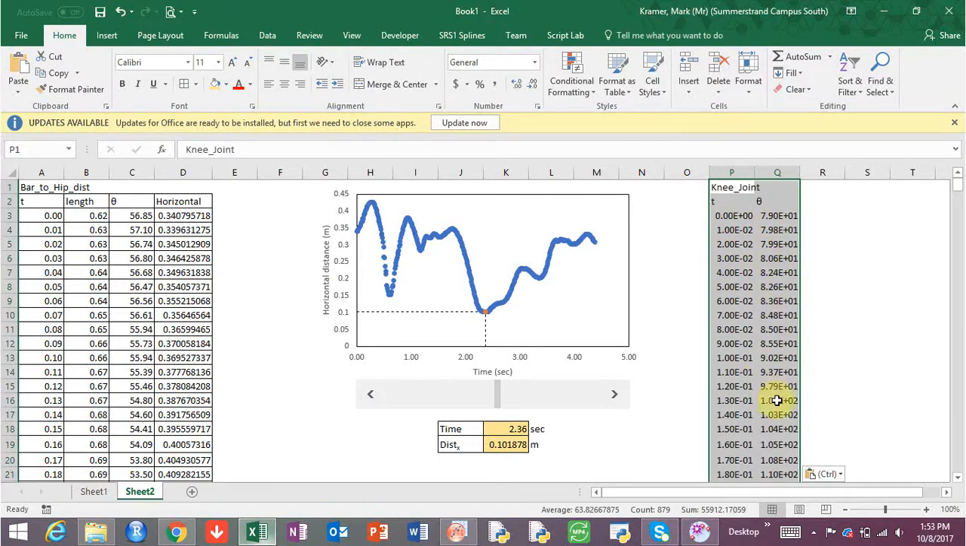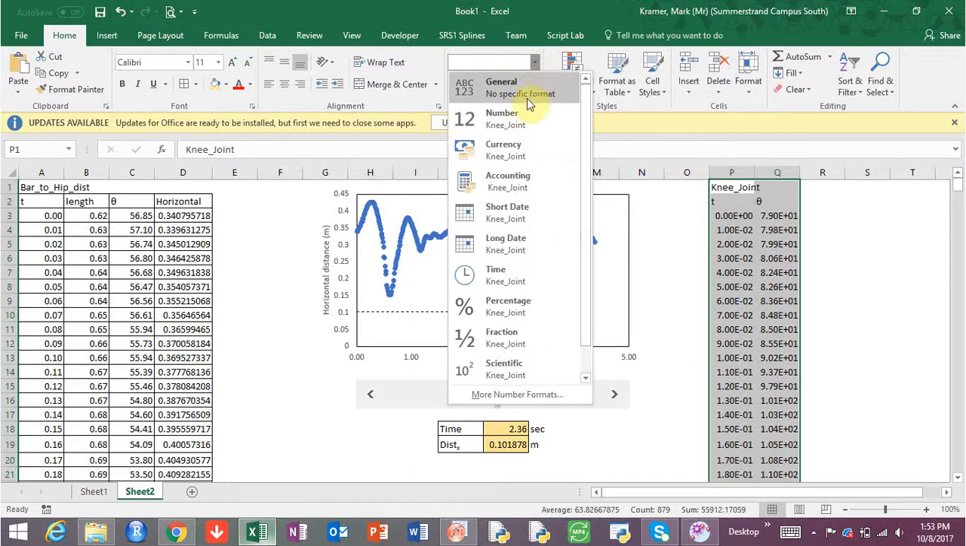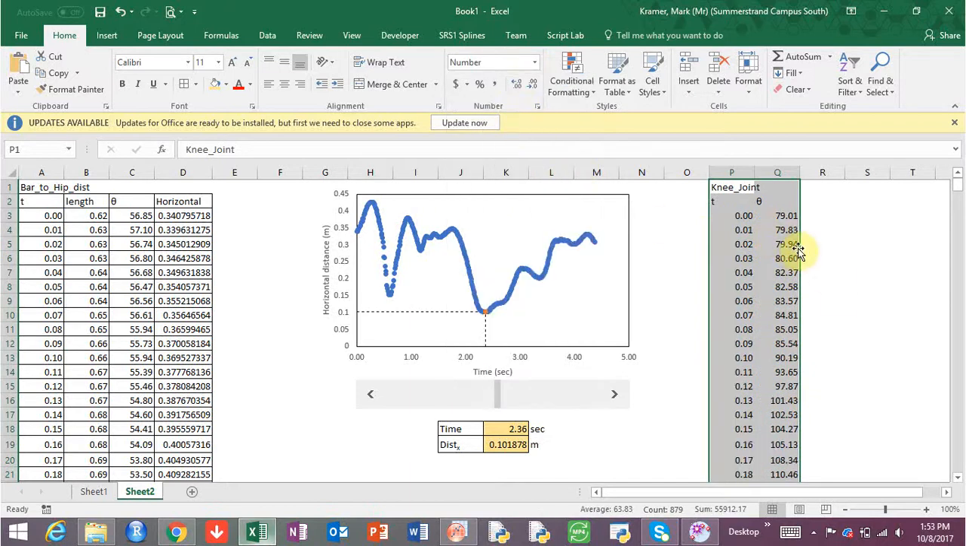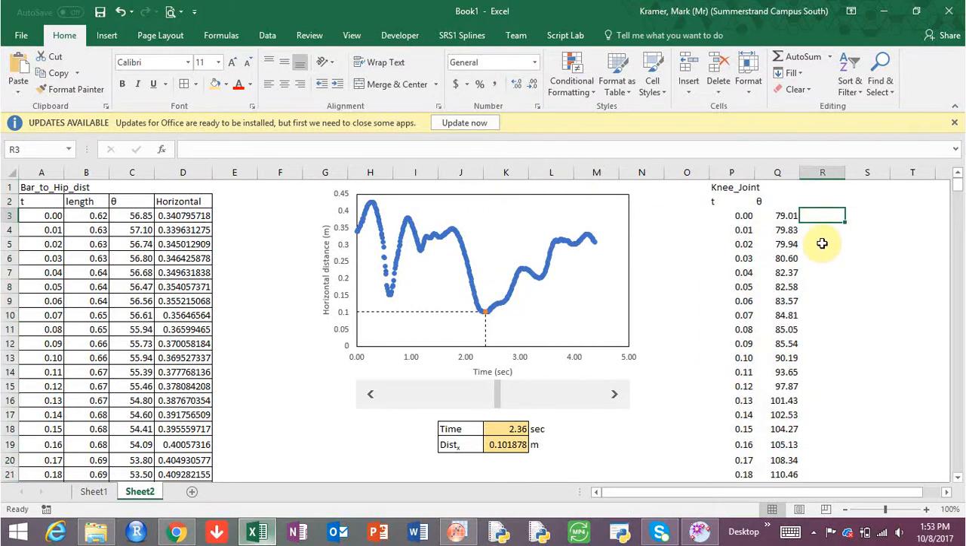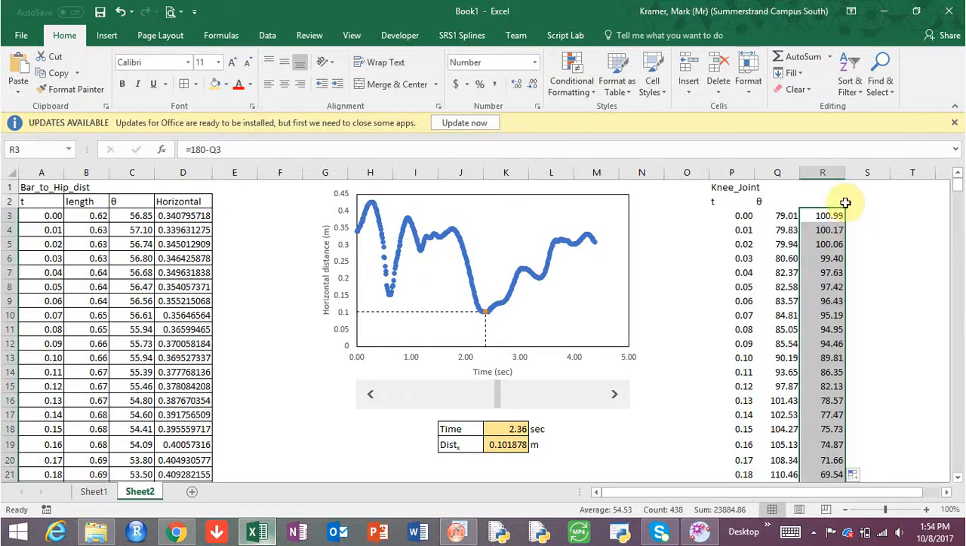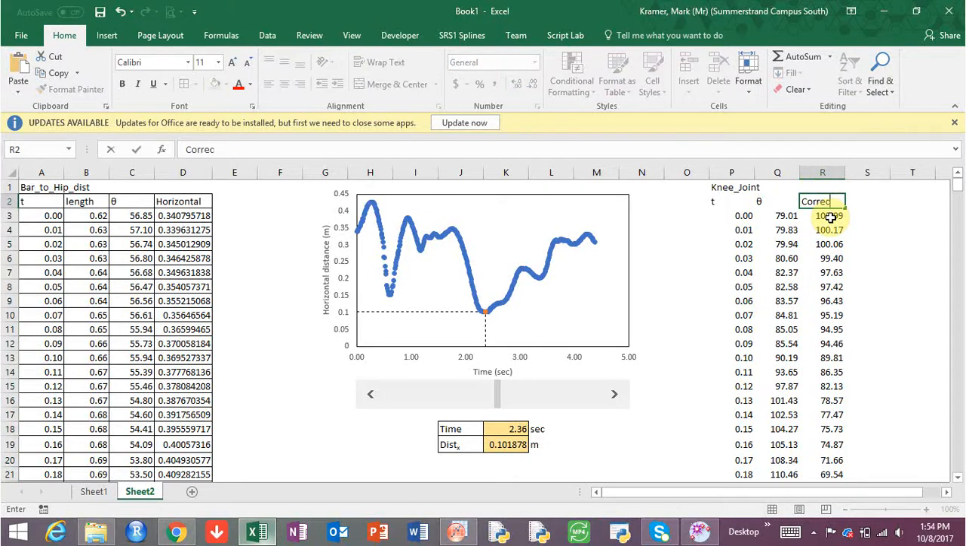Again, you'll see it's in scientific format. I'm just going to change it to the number format. And there it is in a manner that we're familiar with. Here, all I'm going to do is enter a simple formula, which is just 180 minus whatever that angle is. So I'm just flipping it around, and then double click the bottom right hand corner to autofill it. So this is now the corrected angle.